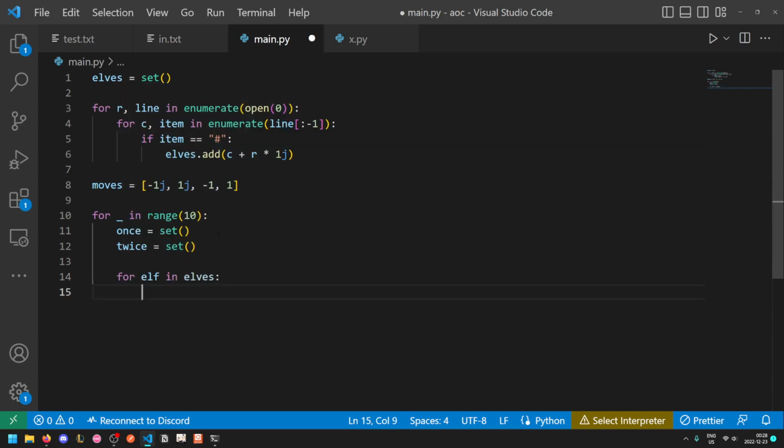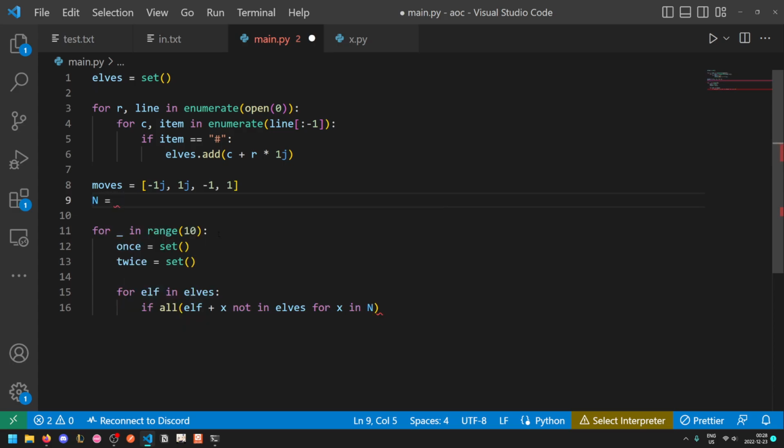So for elf in elves, it will go through the moves and look in that direction. So first we need to check to see if it's isolated. So if all of its neighbors are not in elves for x in n, we'll call that n and define it up here. N will just be a list of all of the offsets to the neighbors, starting in the top left corner and going clockwise. Okay. So if all of the neighbor squares are not occupied, then the elf is isolated, so it does not move at all.